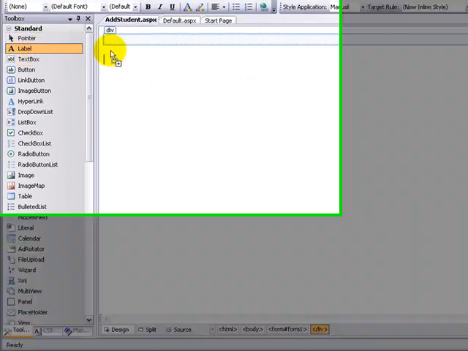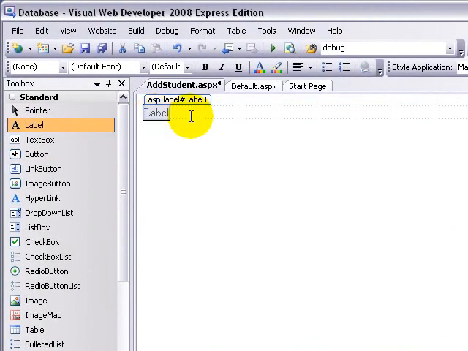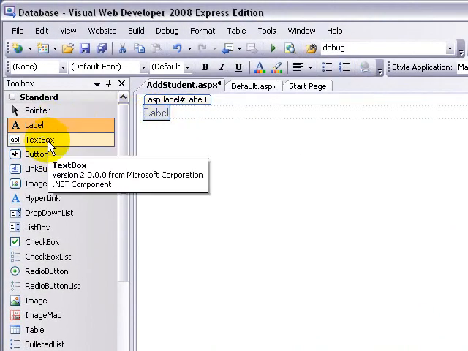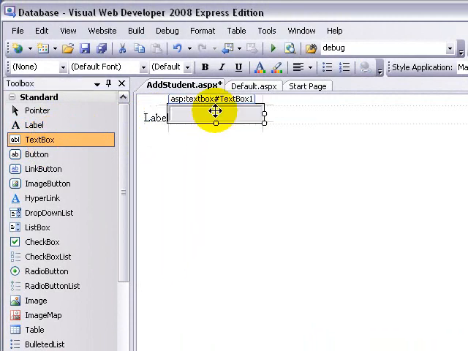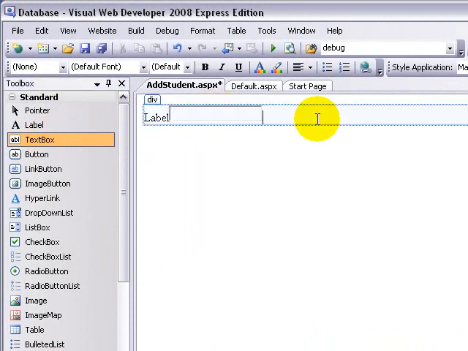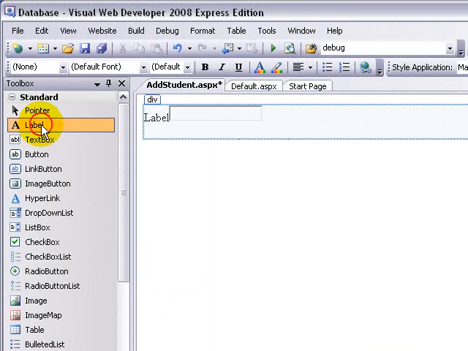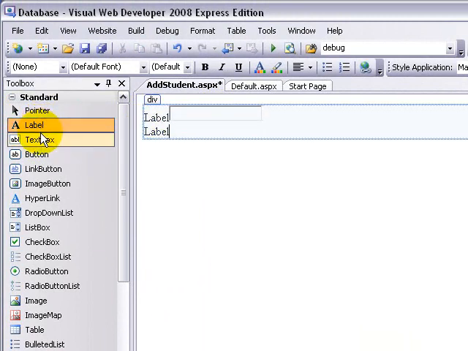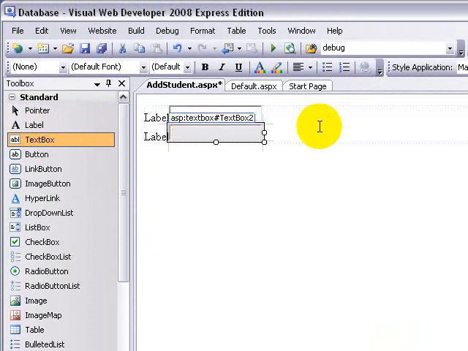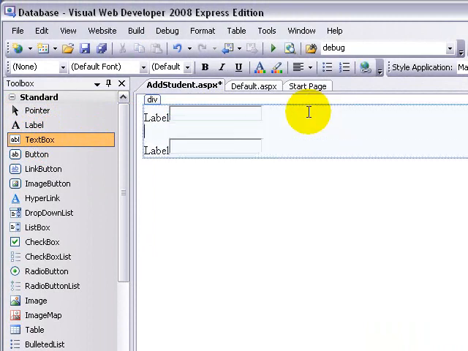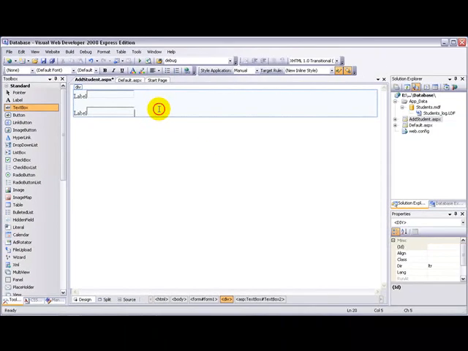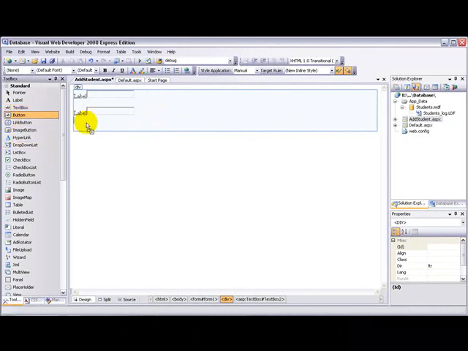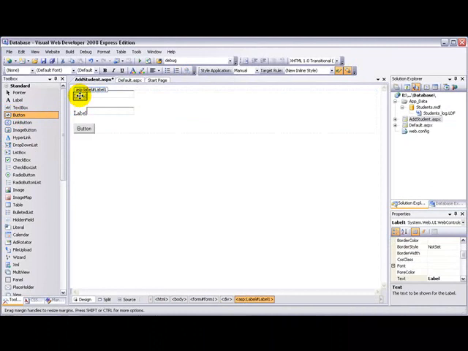I just need a label, then a text box, then another label, so I have a first name and a last name, and a text box for the last name. Let me put a clear demarcation, and a button to add everything to the database. So now let's modify this.